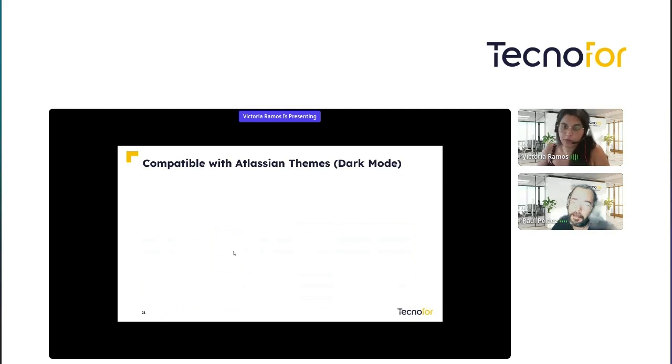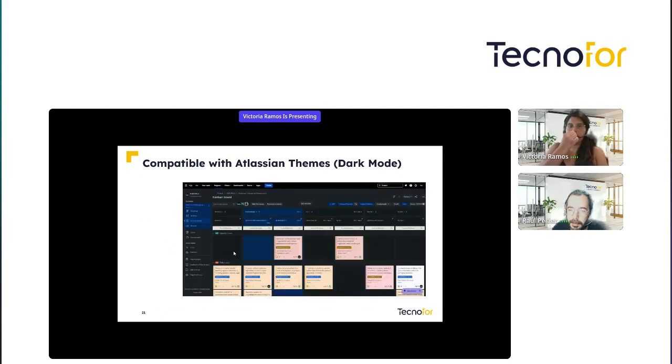And it's also compatible with the new dark mode from Atlassian. So you could be using this plugin even if you are setting the dark mode in your Jira instance, it will work fine. It's completely compatible. The only thing is that the colors change a little bit.